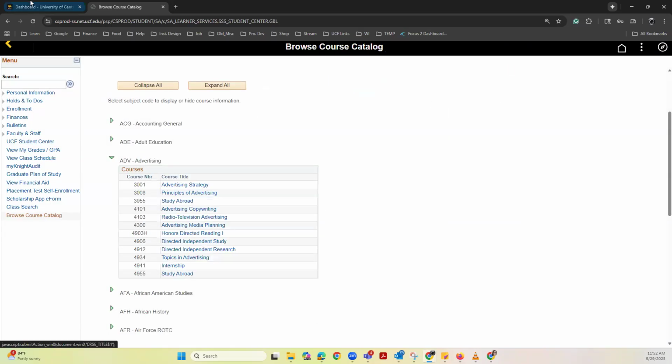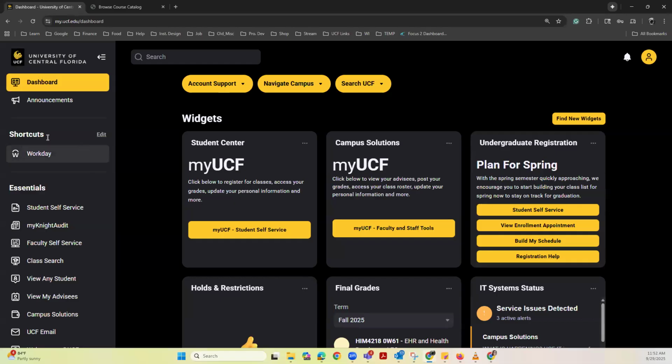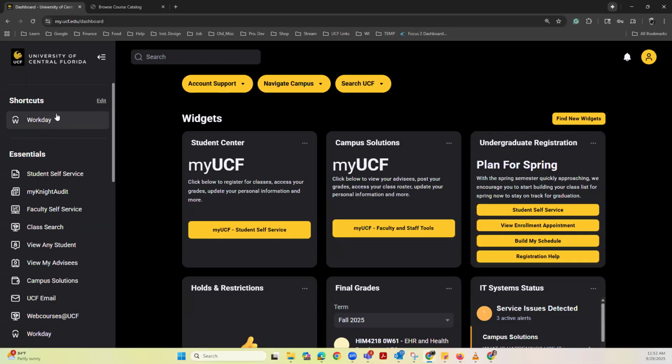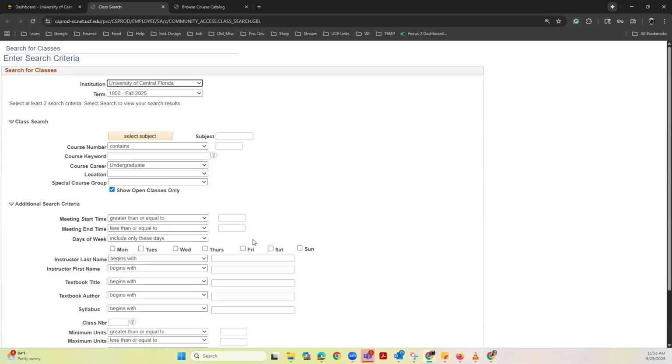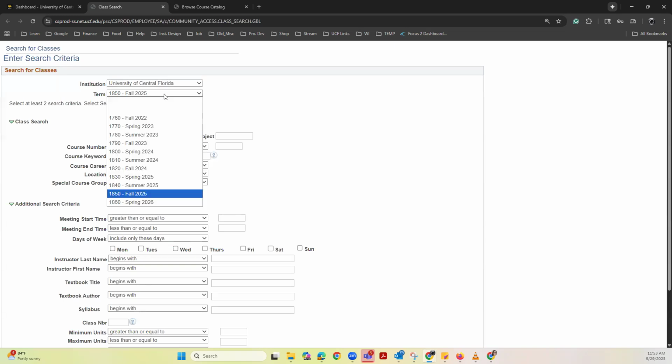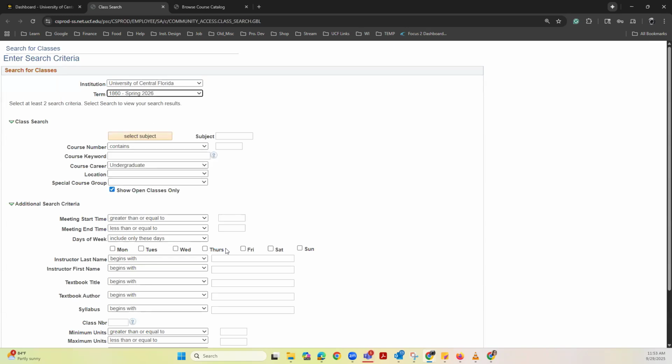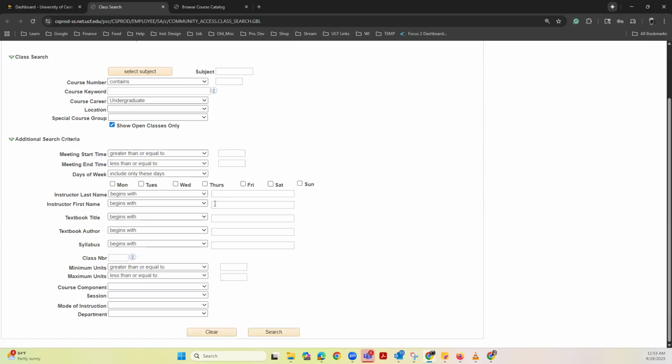Alrighty. You can also go back to your dashboard and you can rearrange your shortcuts and your essentials. So again, if I go to the dashboard and click on class search, let's wait for that to load. Again, it's going to pull it up here. I can go to the spring semester and I can proceed with searching for classes.